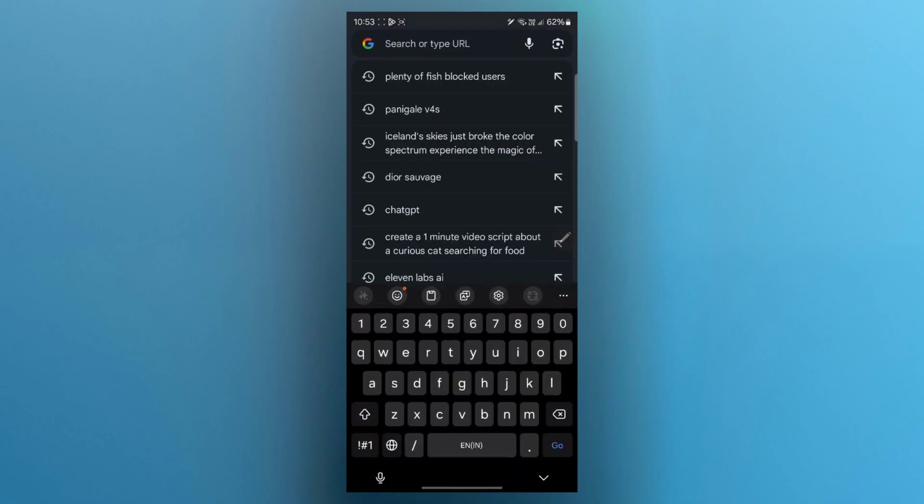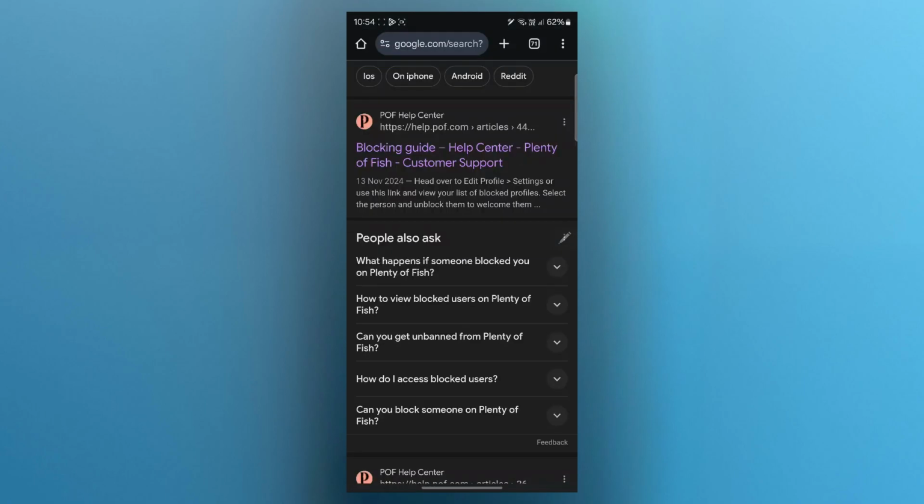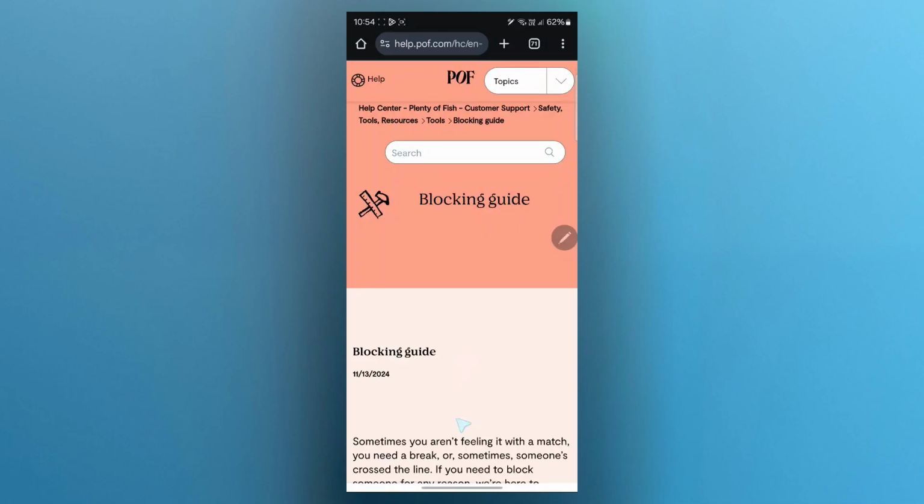mobile phone or PC and go to the search bar and type in Plenty of Fish blocked users. After typing in this, hit enter or click on the go icon, then you will get some search results where you will see the link that says help.pof.com blocking guide. You'll have to click on this link and it will show you this page.